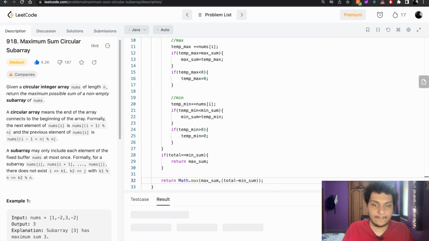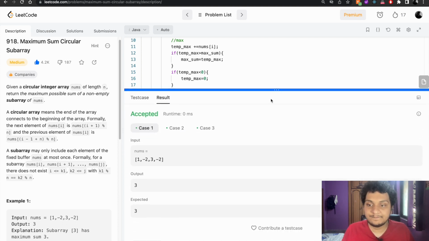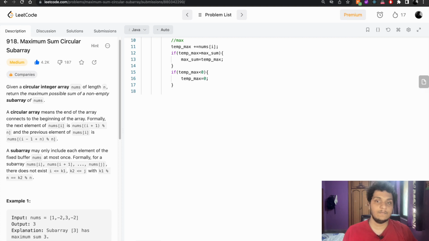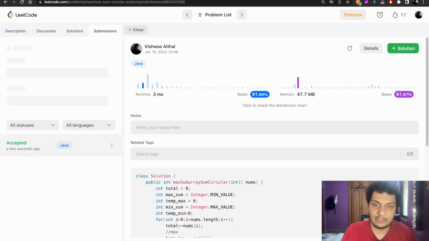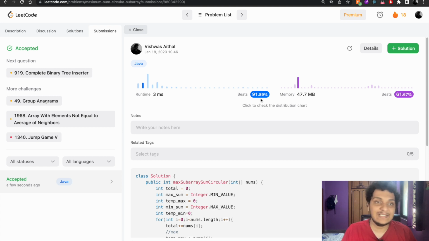Let's see if it says error or not. Let's run it. It got accepted. Let's submit and see. Yes, it got accepted. It is running. So 91.89 and 61.67. I hope you got this.